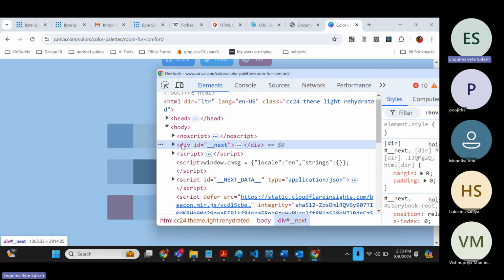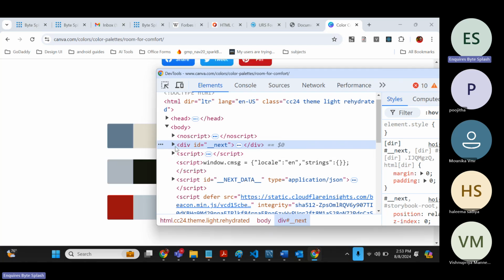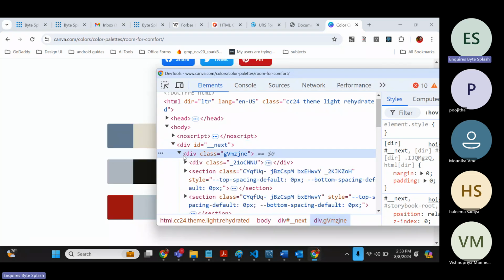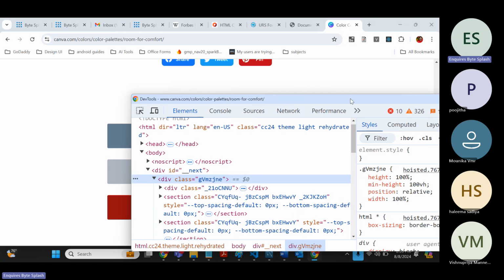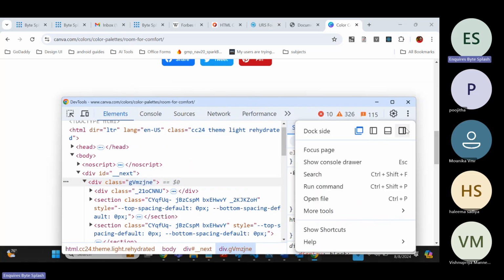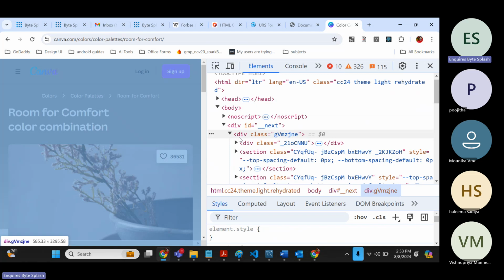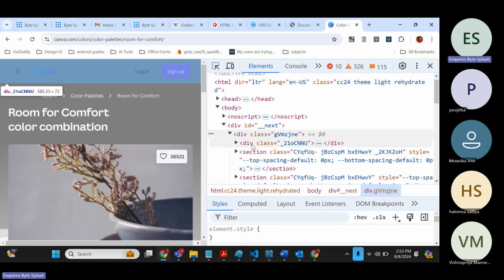There is a division inside the body, that is the whole division. You got it? Inside that, expand this. Again, we have one division here. Inside that is the main division. Go and select. What I will do is make it right side dock. So now, what is this division? This division is this.